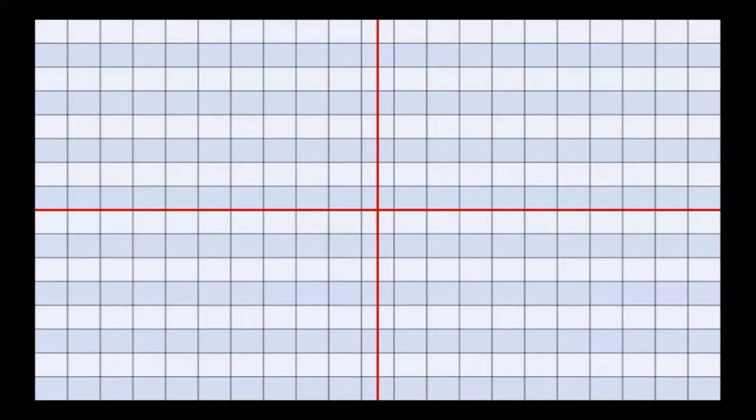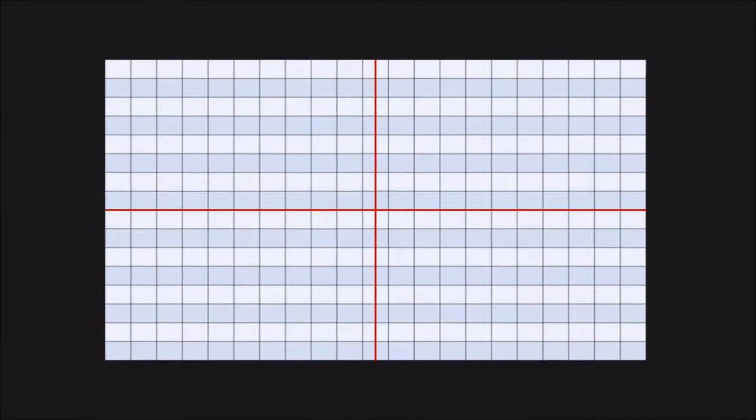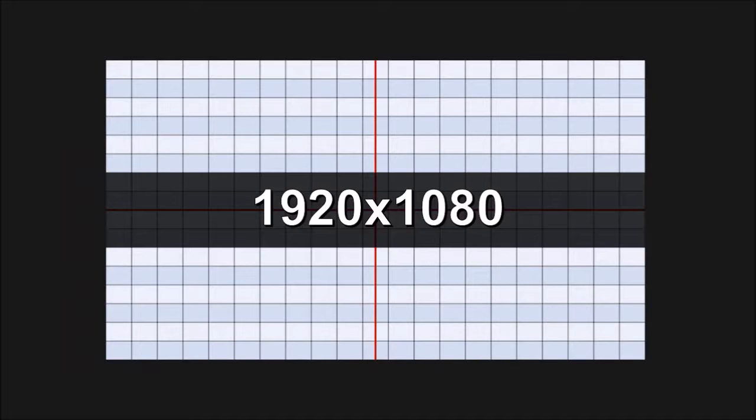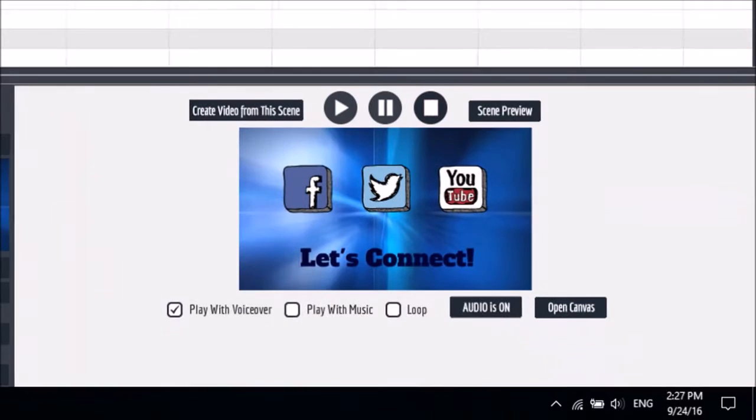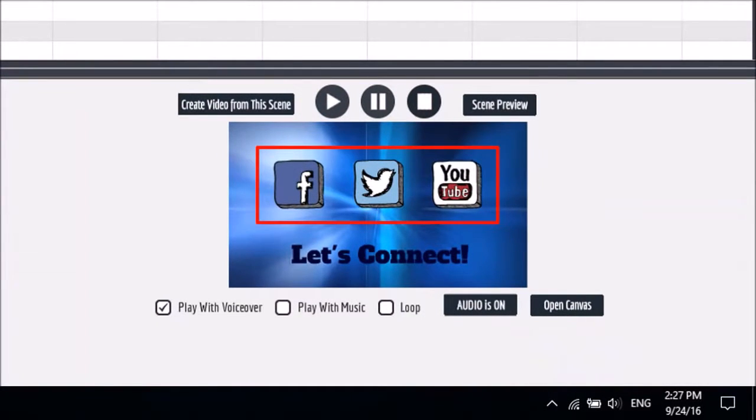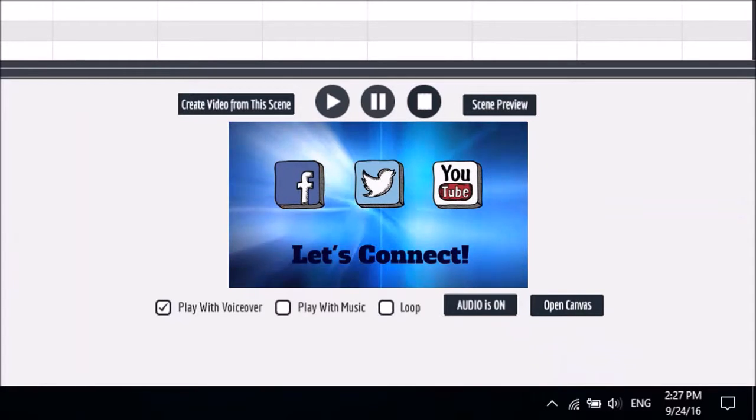So this is a grid that I created with the dimensions 1920 by 1080. It's the same dimensions as the EVC 3.0 canvas size. I'm using EVC 3.020 in this example, and I've created a very simple scene with three social media icons and a text box. It's basically a very simple animation, as you can see.